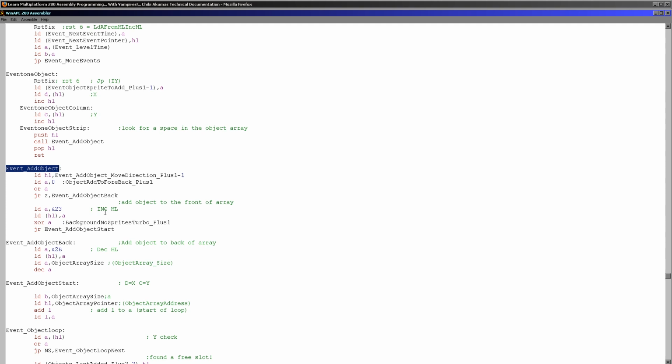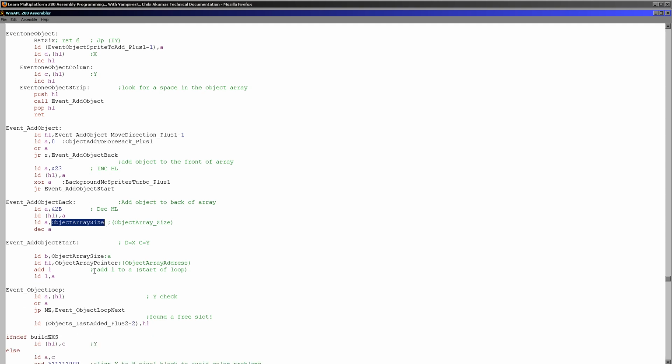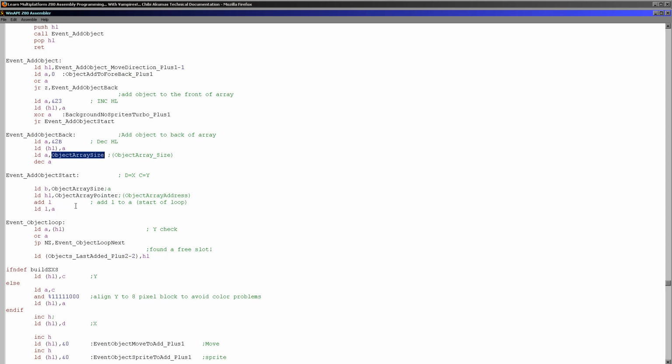So what we do here is we're using self-modifying code to either put an inc HL or a dec HL in here, and we're also going to either start from the end of the object array or 0, the start of the object array, depending on what order we're going in. Now when we get to this point, we're ready to actually start processing the object array. So what we're doing here is scanning through for an entry that is 0, because if the y coordinate is 0, the object is not in use.